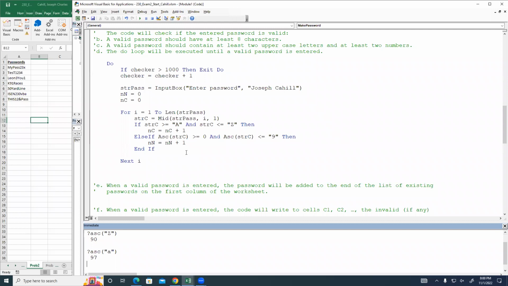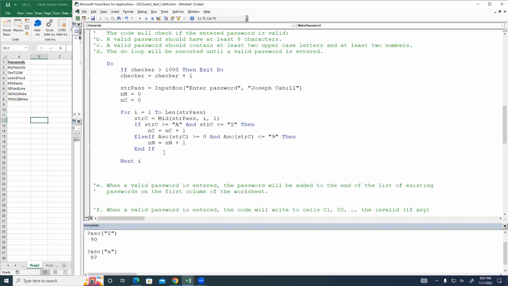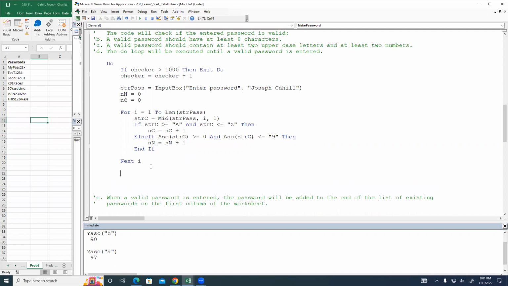Okay, so we checked all of those conditions. We ended our if statement. Now, because we've checked all the conditions, we can exit that for loop. And so we're good to go. Now I want to check whether or not the conditions are met, right? Because at the end of all of this, I'm left with the number of numbers in the password and the number of capitals in the password.